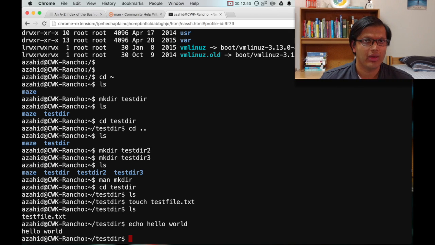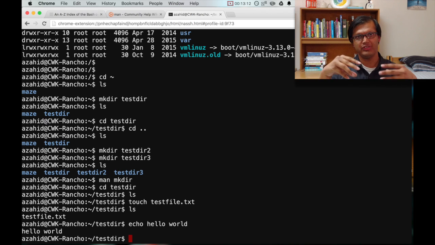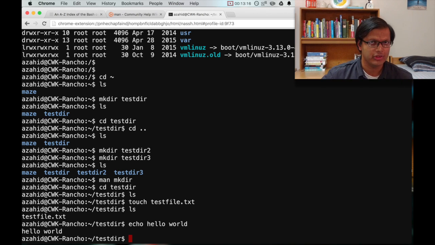Now, in Linux, we have this concept of streams or data streams. A stream is data moving from one place to another, or data coming in from somewhere or leaving out to somewhere. Think about a streaming video like on YouTube. What's happening is that data is coming out from YouTube servers, and your computer is receiving that data, and it's going out from your computer onto your display so that you can see it. Similarly, we work with streams in a Linux file system.